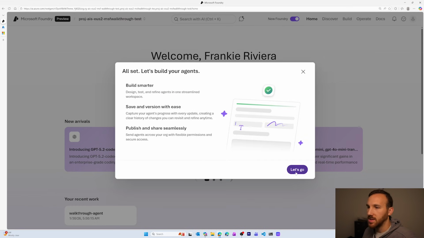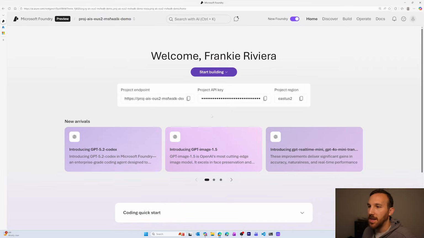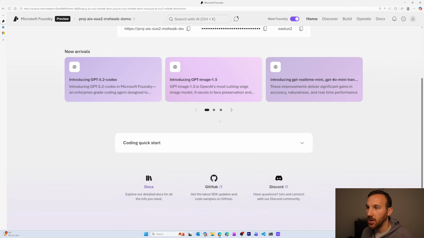All right, the project is done being created. Let's go. I'm in my new project and I can see the start screen. I already have this start button right away where I can create an agent, create a workflow, or start browsing the different AI models available. You can see information on new models or new things that are going on.